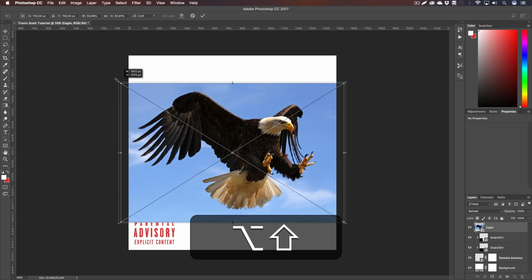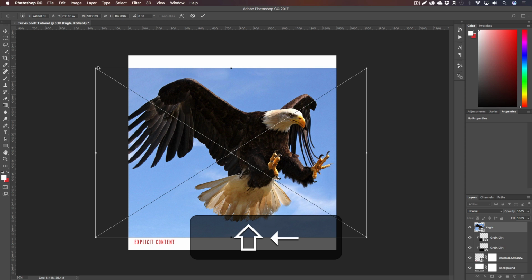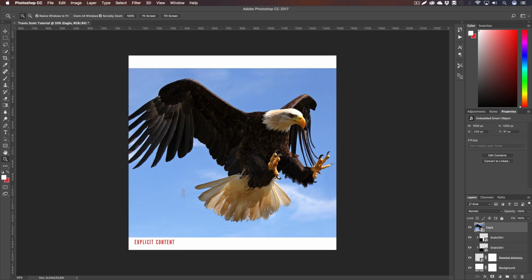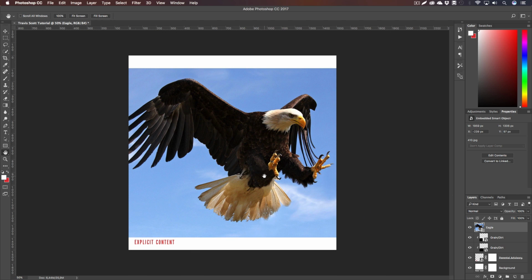Now press Ctrl T and hold down Shift again to drag it proportionally nice. Let's drag it a bit to the left by holding Shift and pressing the arrow keys, and confirm that change by pressing Enter.